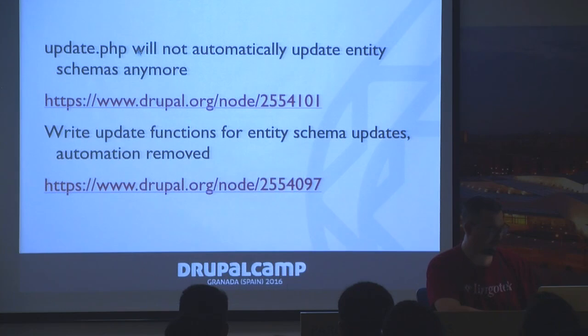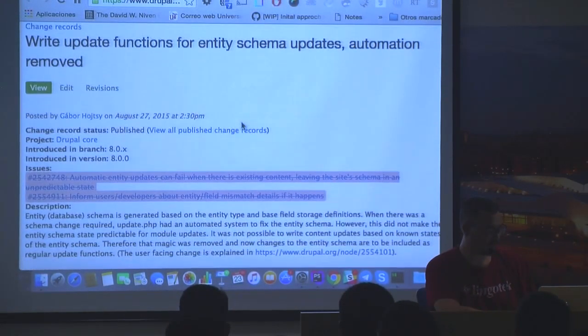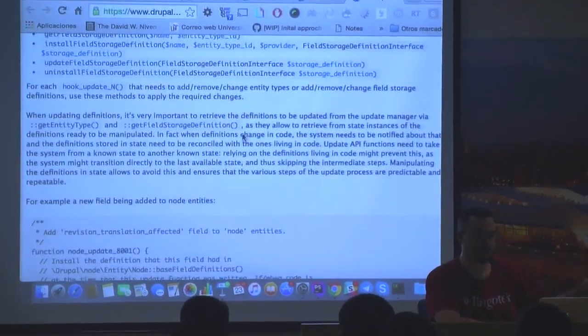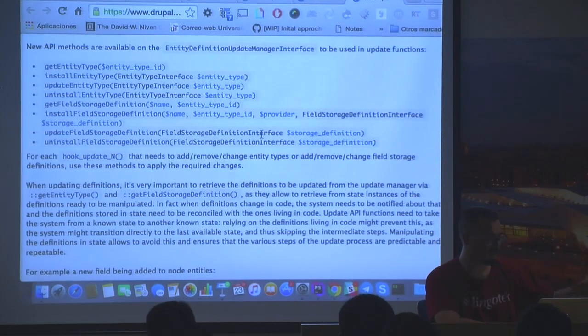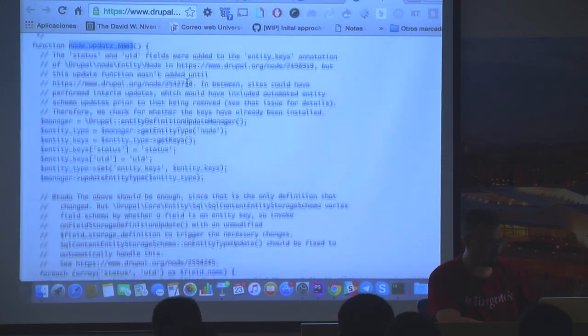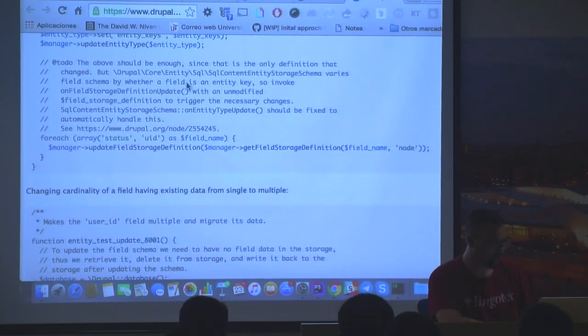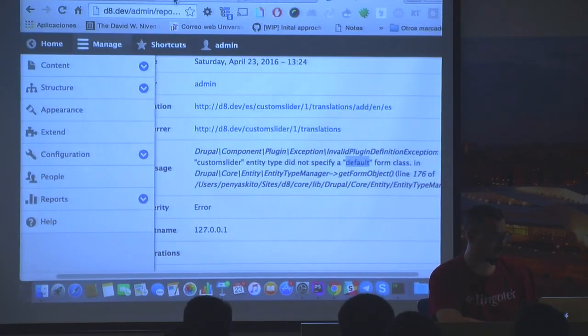And for that, there is a change record that I'm not going to go very deep into, but you have some helper API for installing your entities and updating them and moving your data around. And there are some examples already in core, like the node update 8003. So in case you have a production site, you should look at this and make an upgrade. If you are doing this in development, you can just reinstall your site in most cases, and that's it. This error is gone now.